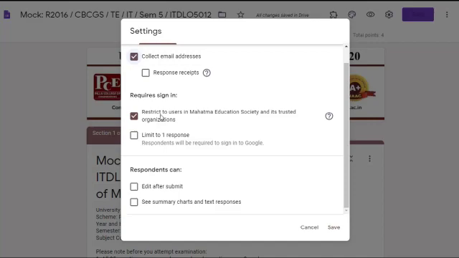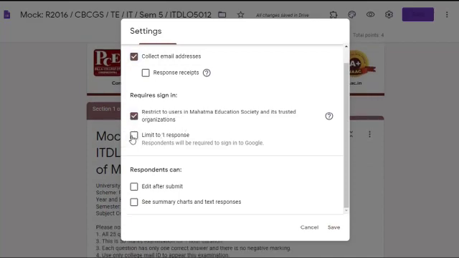In that case, we should check this. Similarly, colleges may have their own domain and email addresses, so this should be checked. We should always check this, that respondents will be required to sign in to Google, of course, as we checked here, and limit to 1 response. That means a student will be able to appear in the examination only once.